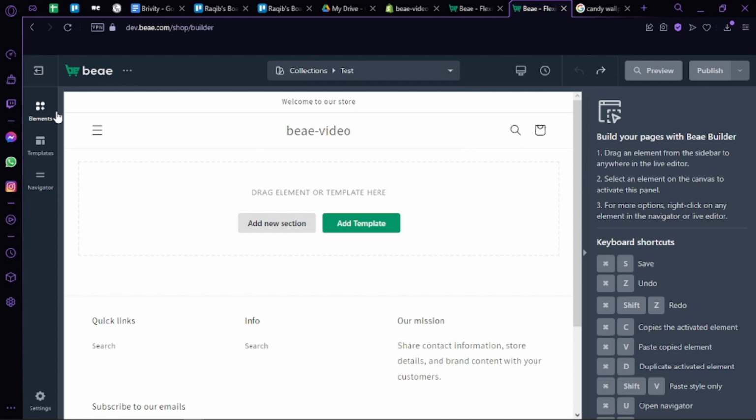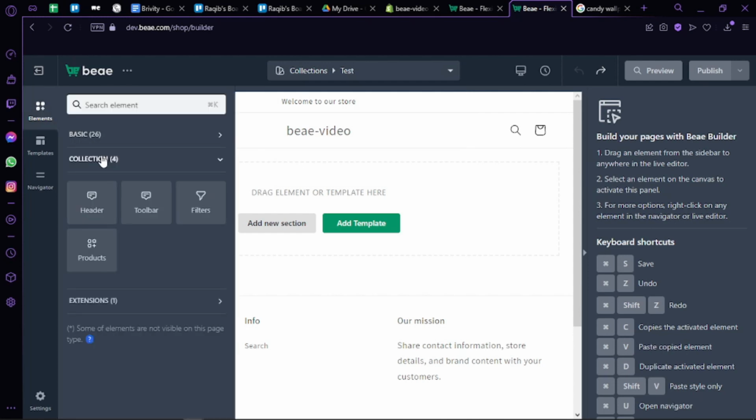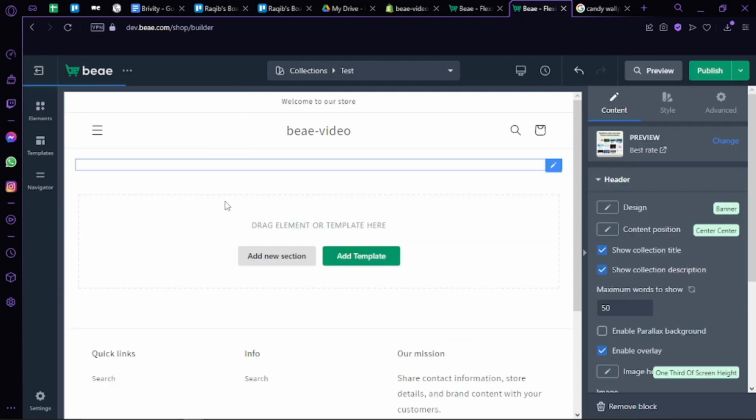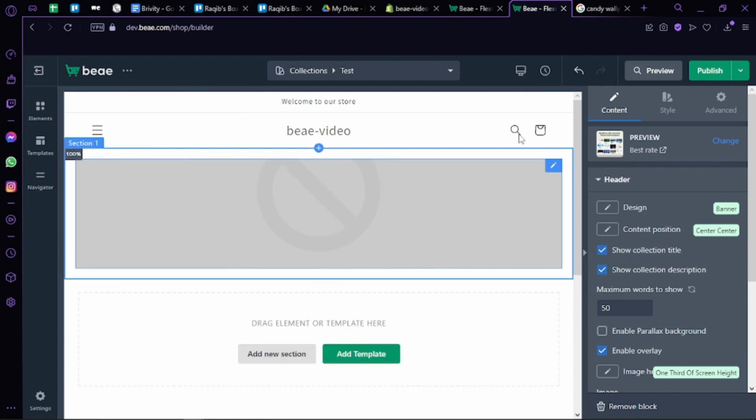So first you have to go to the element section and you can find a header from here in the collection box. So I will choose header and drag it down to the main page. It's processing. So we have our header here.